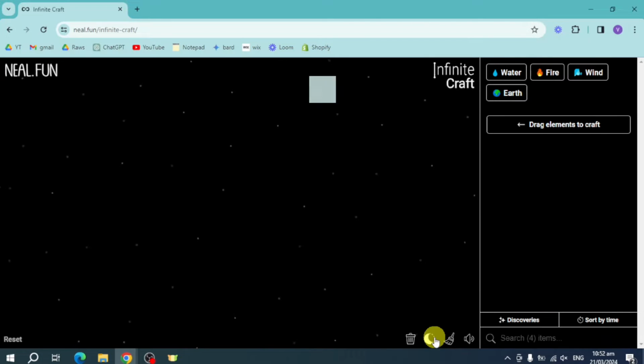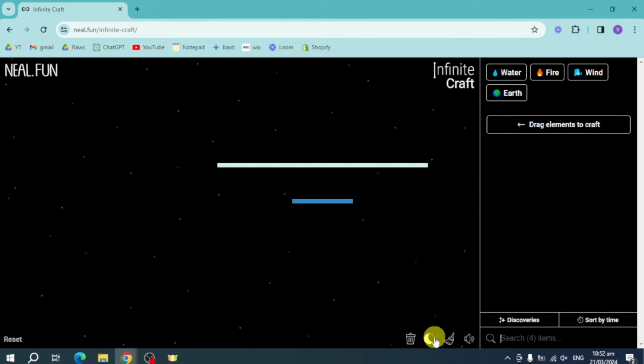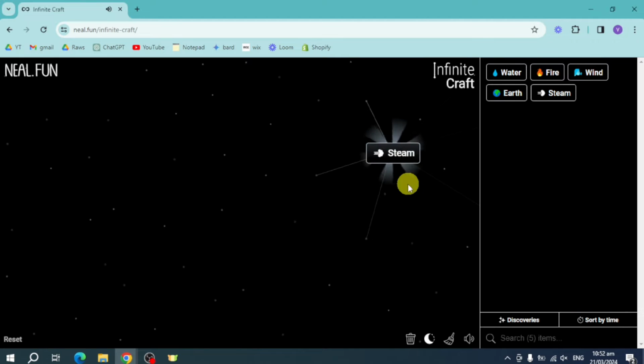In today's video, I will show you how to get Google in Infinite Craft. In order to do that, the first thing we need to do is add in here a few elements. Put water right here, or put fire, and then put in here water. Now let's merge them and now we have steam.